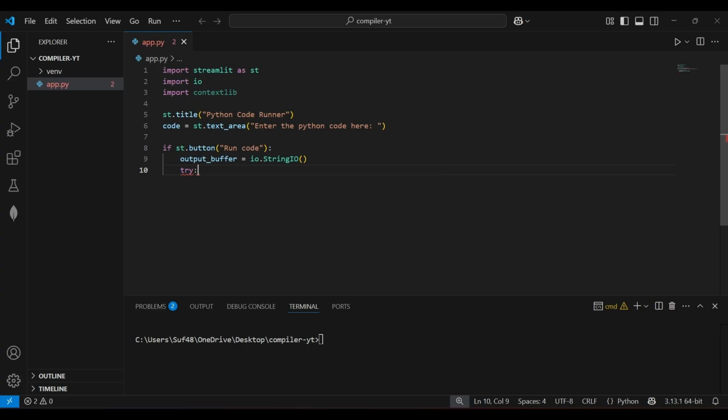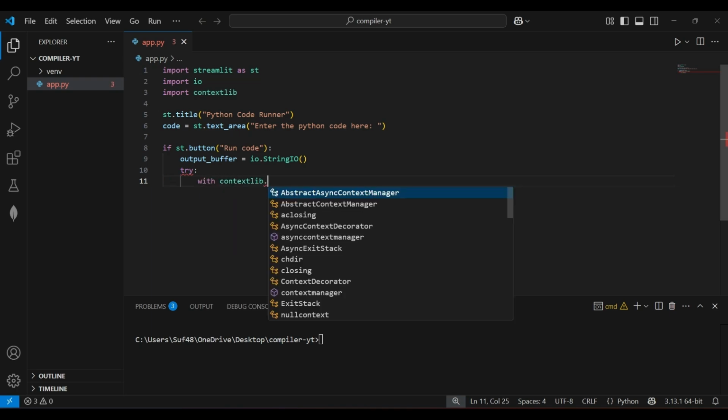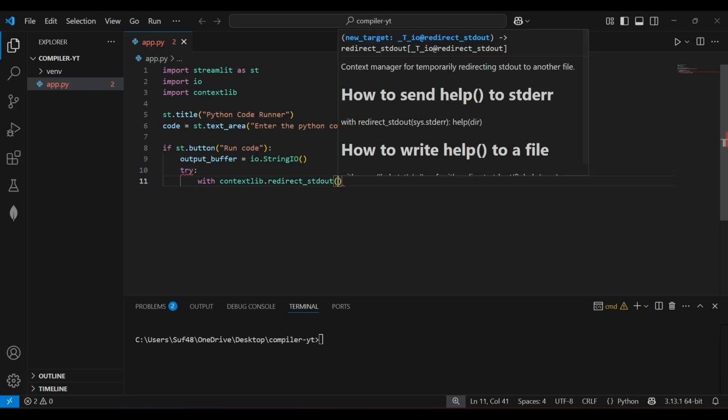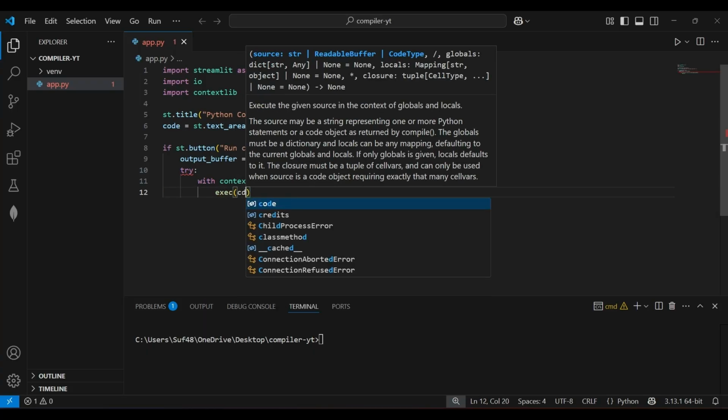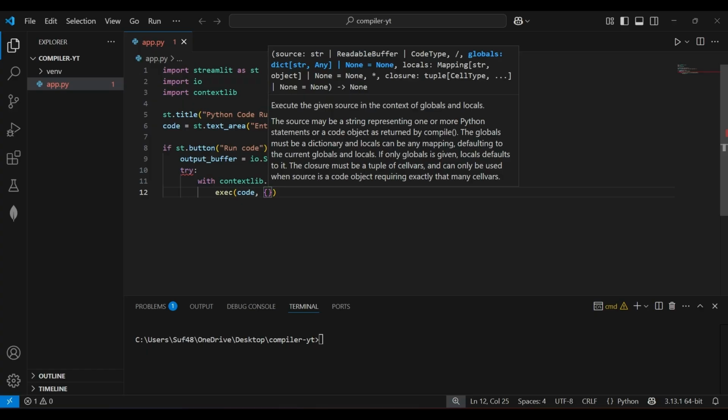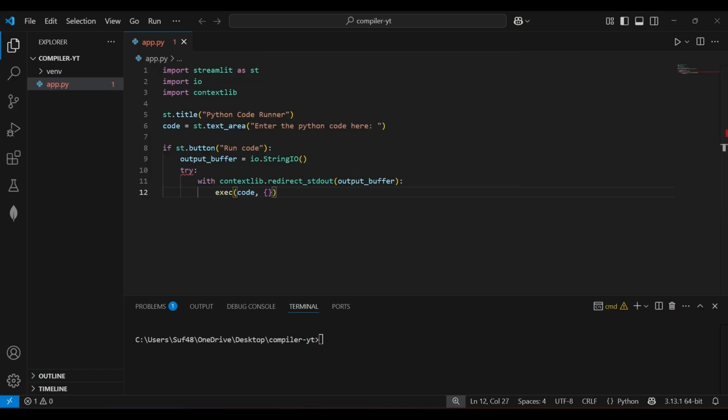Here's where the magic happens. The try block lets us catch any errors and avoid crashing the app. Inside it, we use the redirect_stdout function with output_buffer, which means send all printed output to the buffer. Then we run the code using the exec function, which executes a string as Python code. So if the user types print hello world, this line actually runs that code. Now a quick tip. You can make this line safer by passing an empty dictionary for globals, which we were doing, so that user code runs in a clean context.